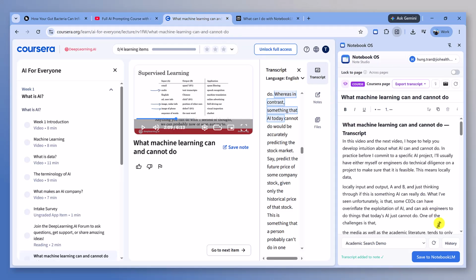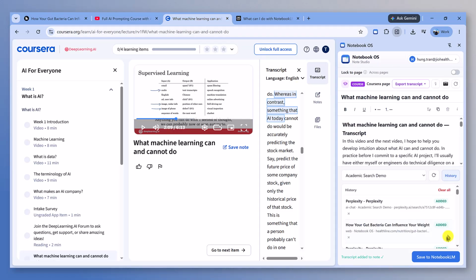Finally, use History to review recent captures and retry failed uploads. The side panel is your quick capture layer. Open it anywhere, choose a notebook, and send useful material into NotebookLM.